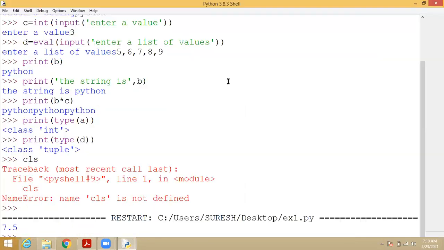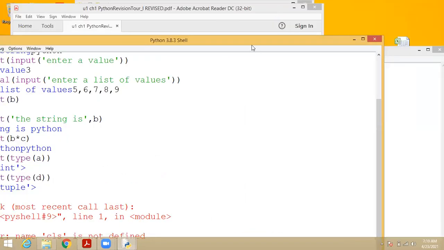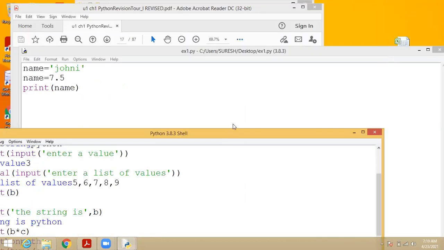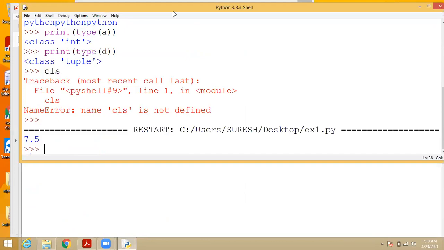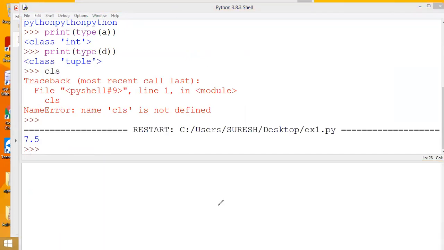See the output, students, everyone see clearly: 7.5. The last updated value will be displayed on the output screen. You can use multiple values for a single variable, but understand that a variable is like a storage.